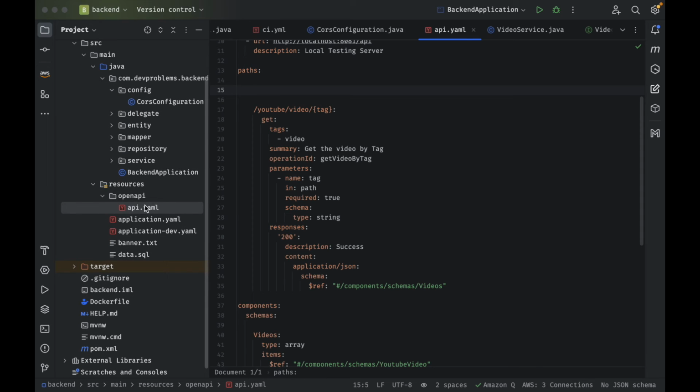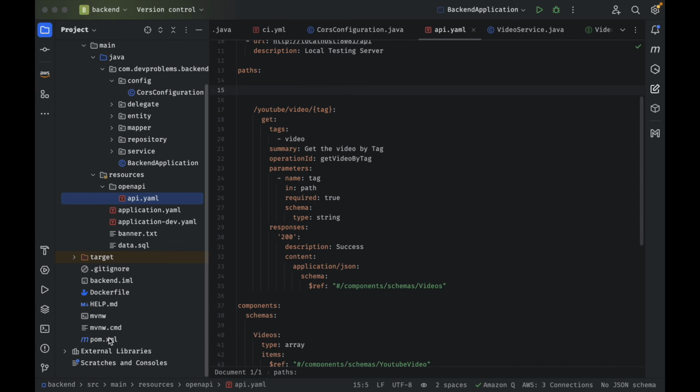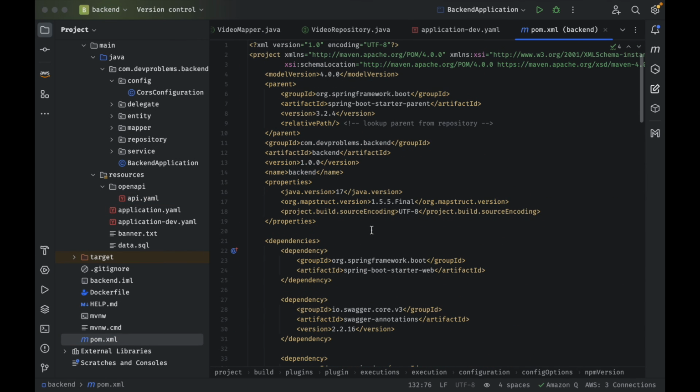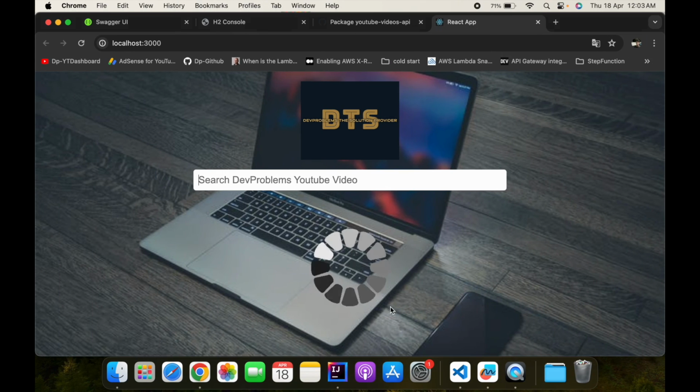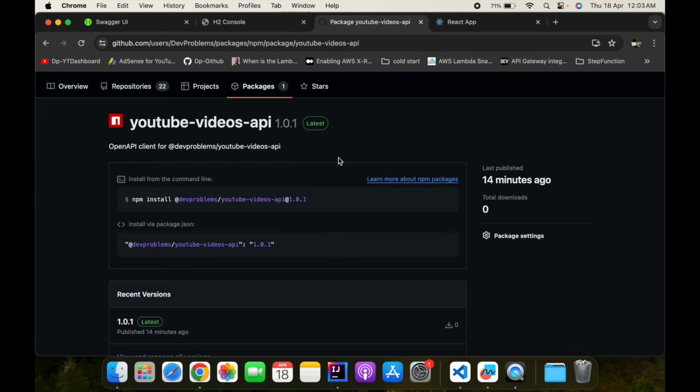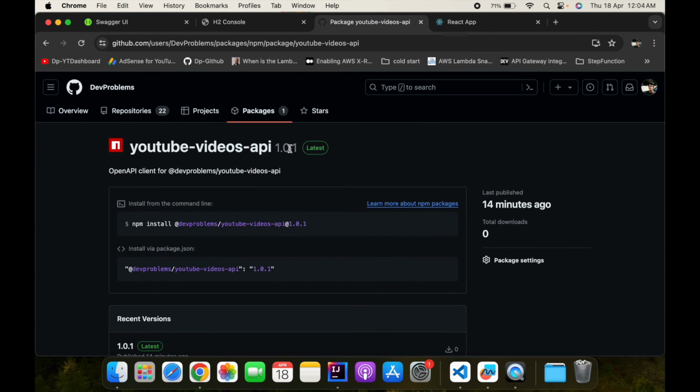Since we have edited the api.yaml, we will also publish the new npm package to a registry with a different version. Before we push this particular project, I would like to increment the version, that is 1.0.1. Now if you look at this particular package, it already has 1.0.1.